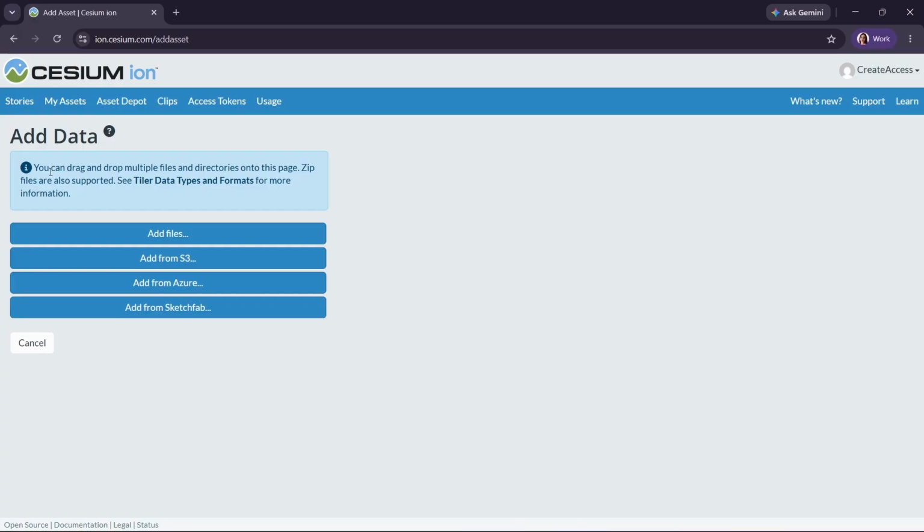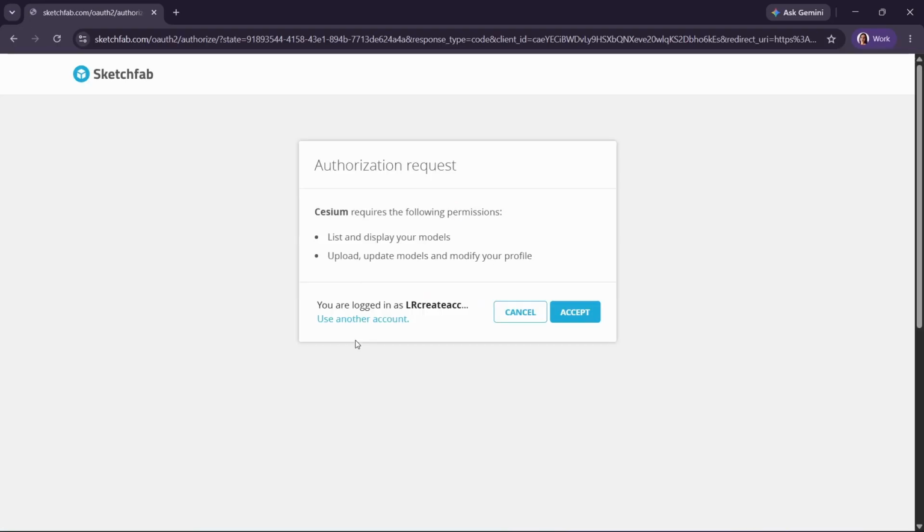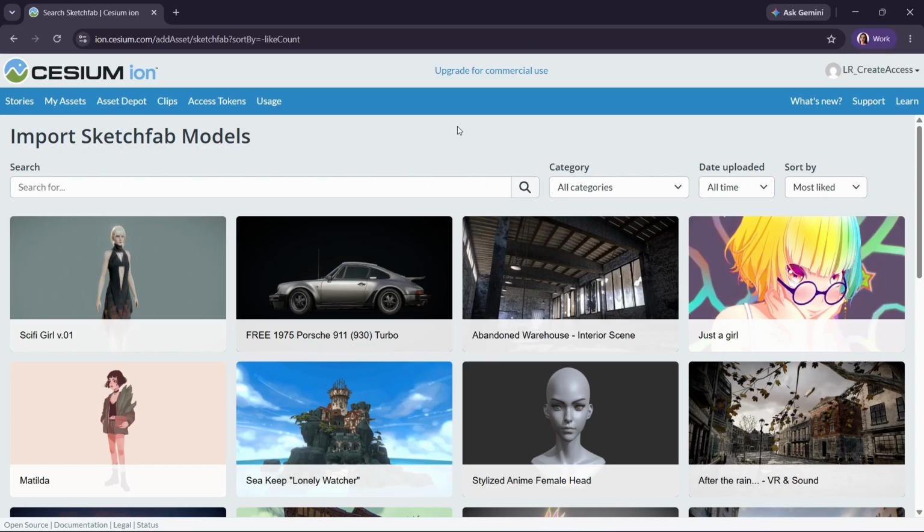On the new page, you will notice multiple options for adding data to Cesium Ion. Select the Add from Sketchfab button. If this is the first time you're opening Sketchfab through Ion, you will be asked to log in and link your accounts. Go through the prompts on screen to log in or create a new Sketchfab account. Once the accounts are linked, you will be able to browse and import Sketchfab assets within Cesium Ion.